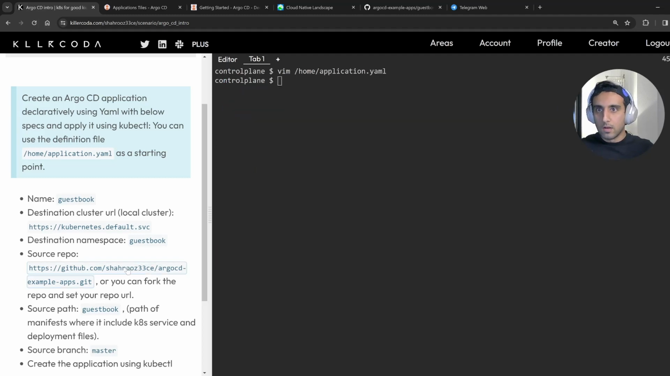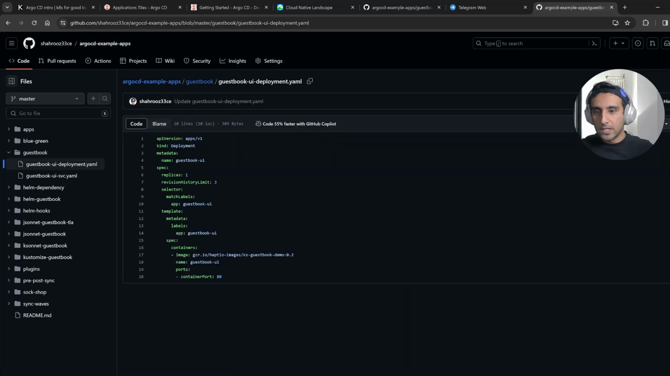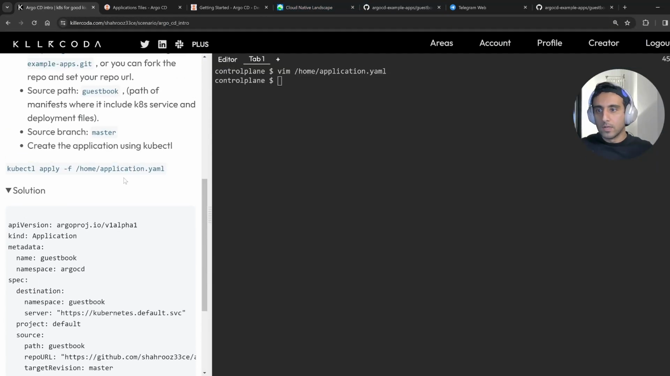Let's go ahead and open up this repository in our browser. This is how the repository looks, and in the guestbook directory we have two very simple manifests, one for the deployment of the application and the image, and one with the service definition. So let's just go ahead and apply this.